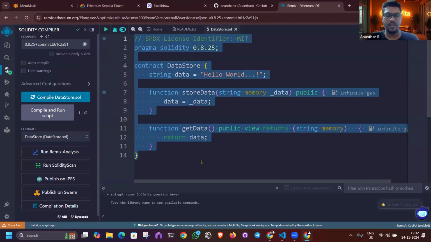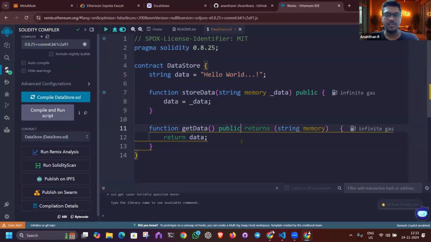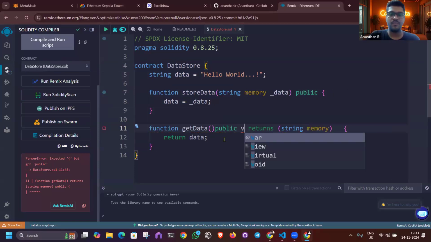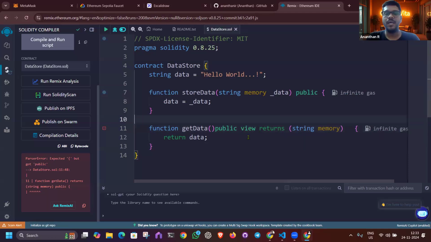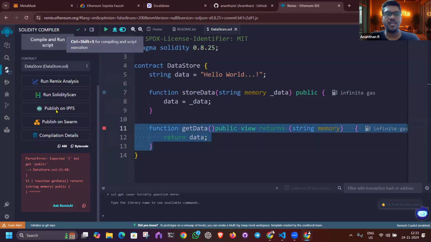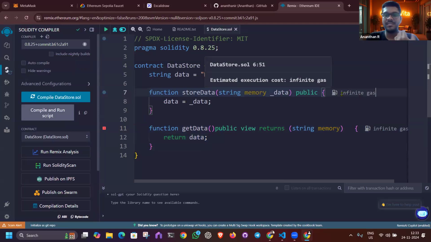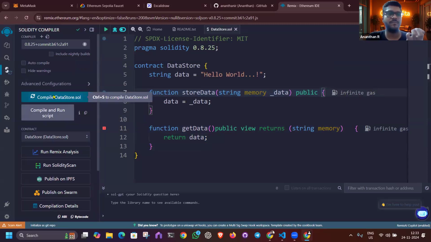So I'll just give you the error-free code once again. So our errors were: the public was in the wrong place. So compile, and you can see it will show the error over here also. Anyway, public was in the wrong place and I forgot to say view, because that means this function is only reading from the blockchain, not writing onto it. So it is not going to cost you any gas. These indications you can ignore. That's because it has errors, that's why it is saying infinite gas or infinite cost.